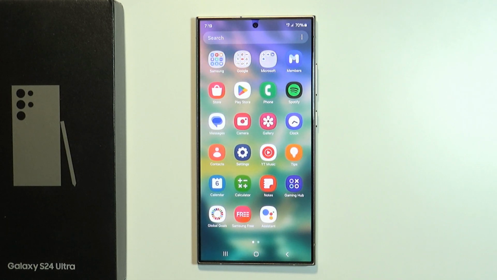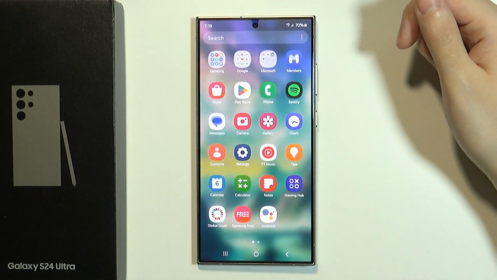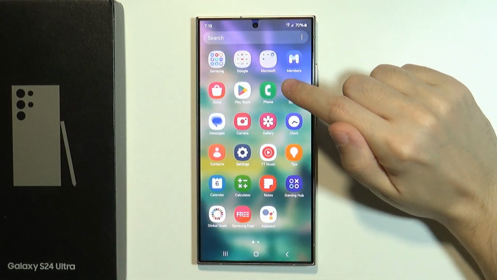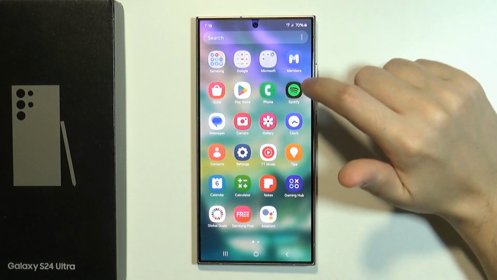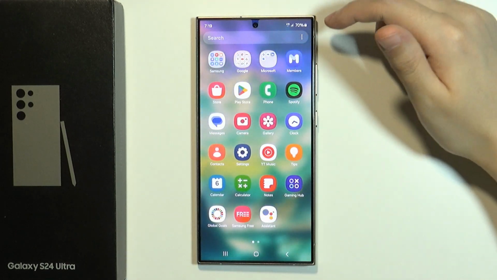Hello, in this video I'm gonna show you how you can group apps in a folder on Samsung Galaxy S24 Ultra. In order to create a folder, for instance in the app drawer, we need to simply press and hold the finger on an app that we want to add to the folder, and then quickly drop it to the other app that will be added to the same folder.